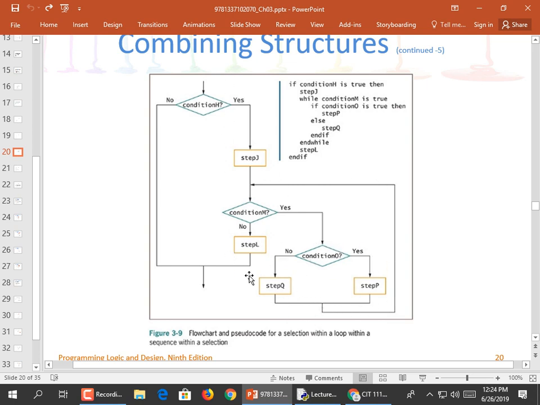And there's no dead ends. There's no place where one of these blocks suddenly splits off into 2, right? Step Q can't go like, okay, I'm going to go over here and I'm going to go over here. The only thing that can split off into 2 ways are the decision blocks, and eventually they have to hook back up.